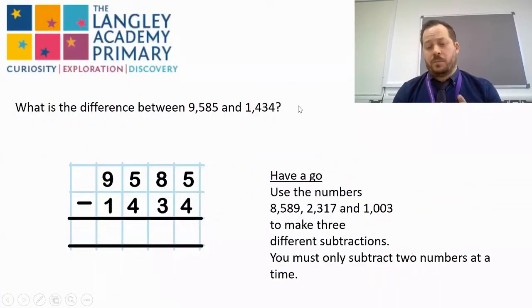So now I've shown you the model to use. Use the 3 numbers, 8,589, 2,317, and 1,003. Make yourself 3 subtraction sums using just 2 of the numbers each, and then I'll show you the answers. Pause now and try that.